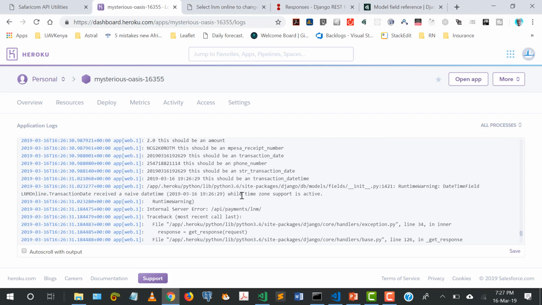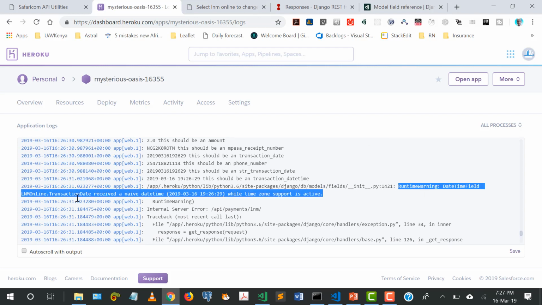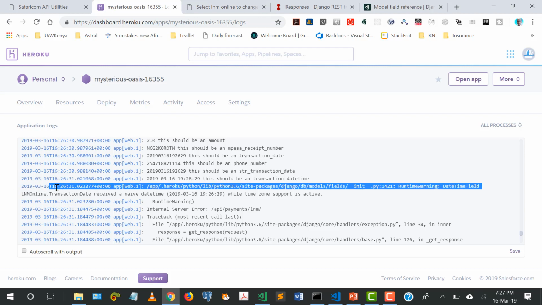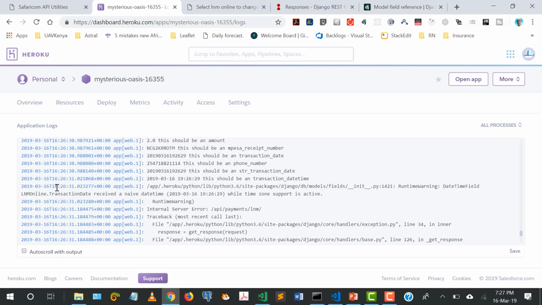Okay, and here we have this error, runtime warning, DateTimeField received a naive datetime. So basically what a naive datetime is, and we are going to rectify that, is that we've not put a time zone to our transaction. So for example, you can see here that the time here is 1926, and we can see they are saying that while time zone support is active. But if you see the server time here is 2019-03-16, then we have a T, meaning it is time zone sensitive, and it's saying it's 1626, and here it is 1926.